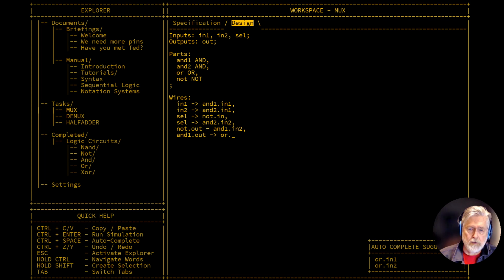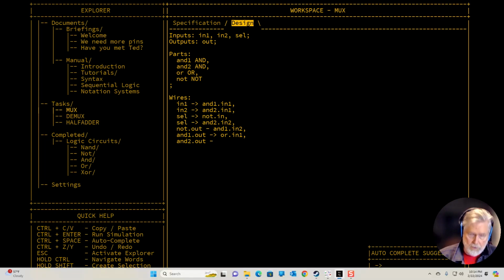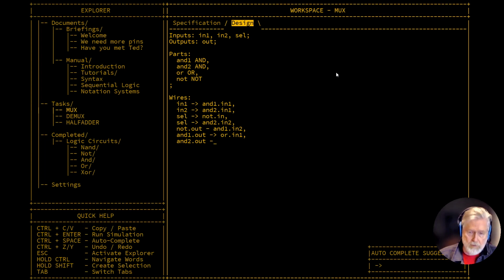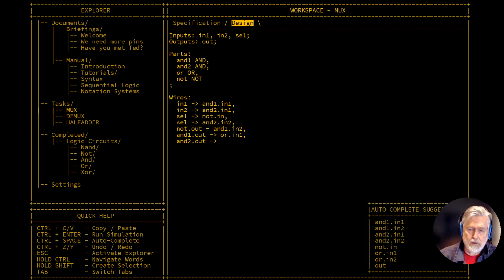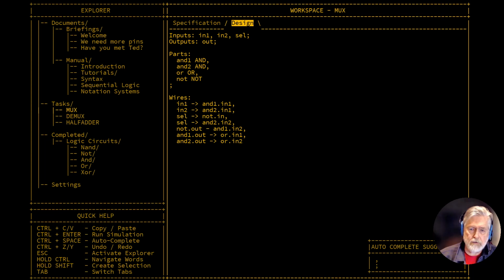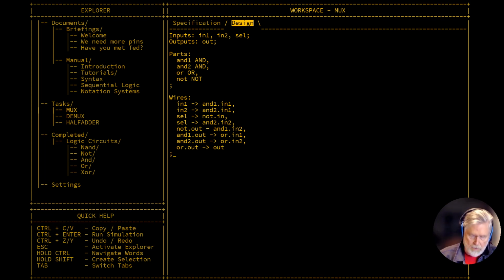OR dot N1 and 2 dot out to OR dot N2, and finally OR dot out. Tie that to out, and that should complete our design.